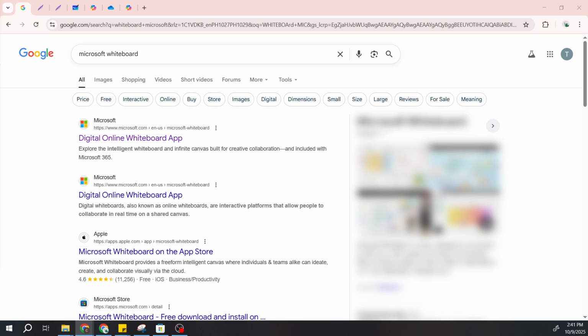First things first, you'll want to open your preferred web browser. You can use popular options like Google Chrome, Microsoft Edge, or Firefox. Really, any browser you're comfortable with will do the trick.